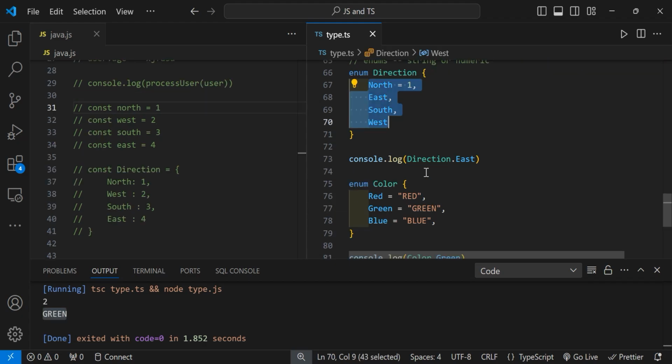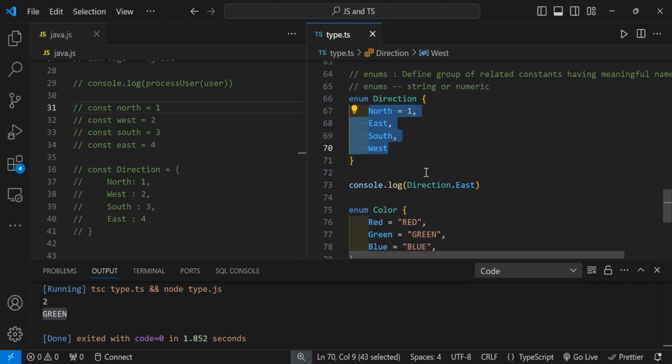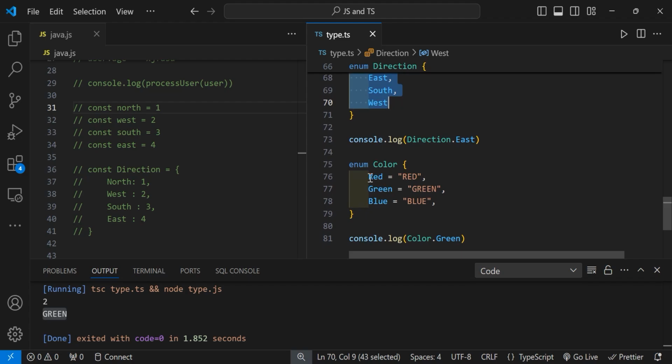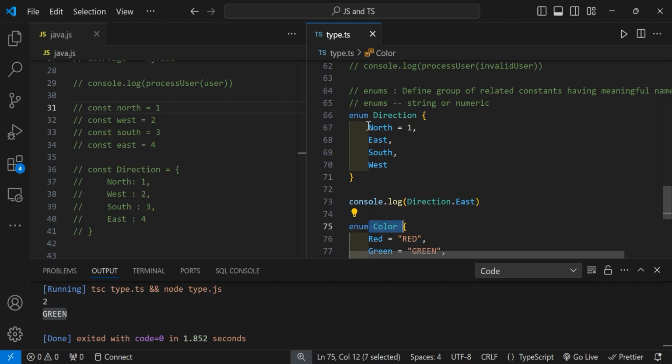But here is a question, why use enums? You can use enums for better readability. Instead of using raw numbers or strings in your code, enums make it clear what those values represent. So you can see here the values red, green, blue represent the color, and these values north, east, south, west represent the enum's direction. This is why enum is very useful, and it also avoids mistakes like typos in a string. With enums, you are restricted to using the defined values only. So this is all about enums in TypeScript.